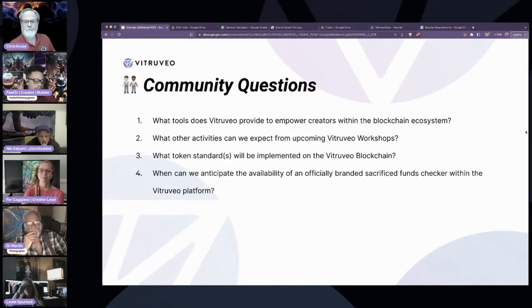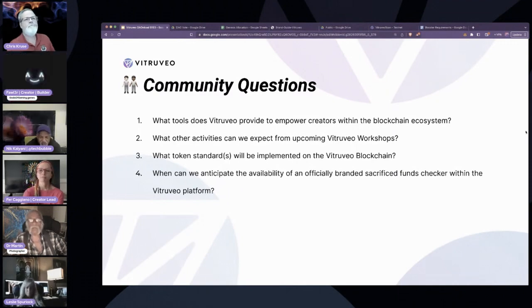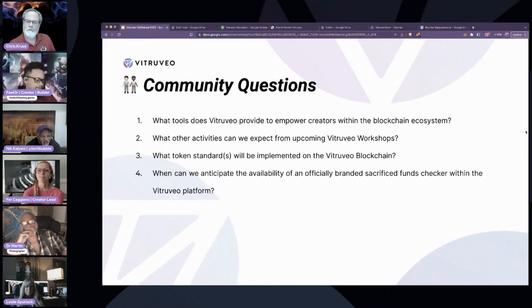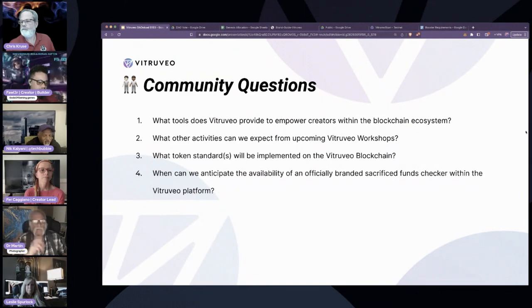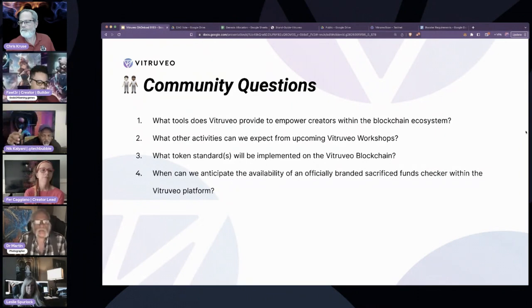So what tools does Vitruvio provide to empower creators within the blockchain ecosystem? Instead of thinking of tools, I'd like to first say that foundationally, the whole protocol and everything around it is geared towards empowering creators. It starts with the technology we are building, the asset consignment registry, and the ability for assets to be registered at the protocol level versus with a marketplace, which is the current model. You can only register your artwork once with each marketplace presently, because that's how the minting model works. But with us, it's done at the protocol level.